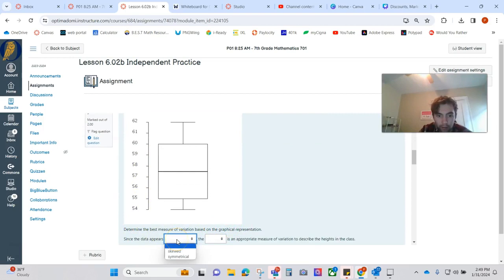Determine the best measure of variation based on the graphical representation. Since the data appears, the is inappropriate to measure of variation. So let's answer this box. Is it skewed or is it symmetrical? Looks symmetrical enough. I know nothing's perfect, right? Nobody's perfect. But it looks symmetrical enough.